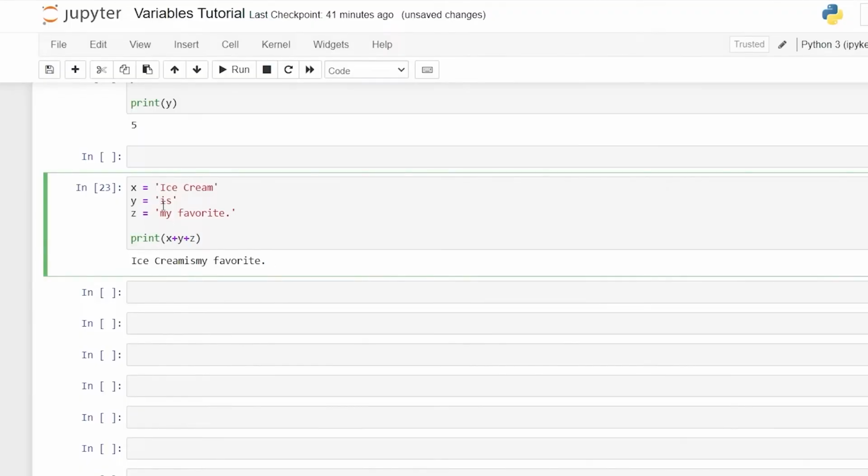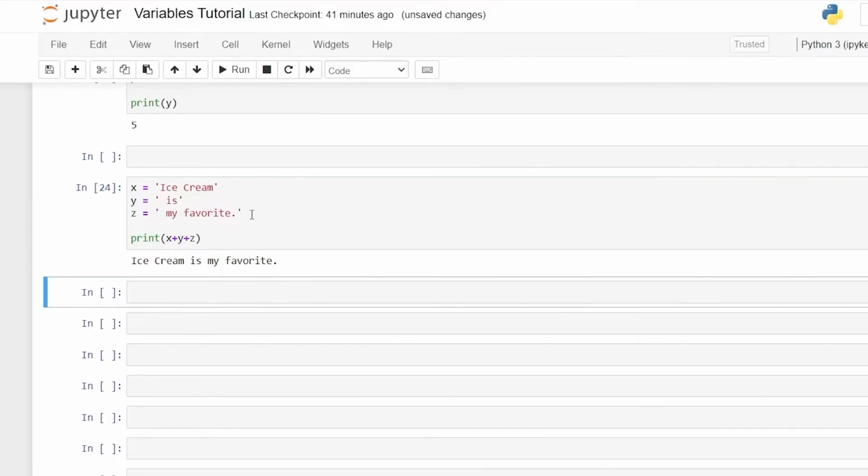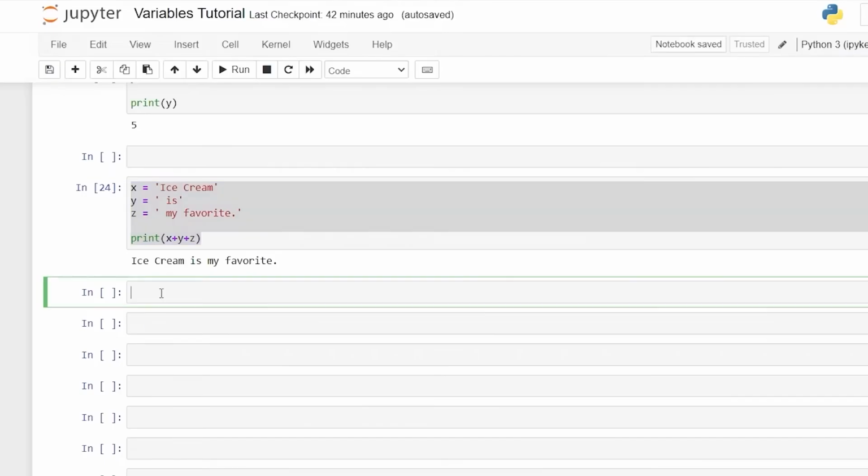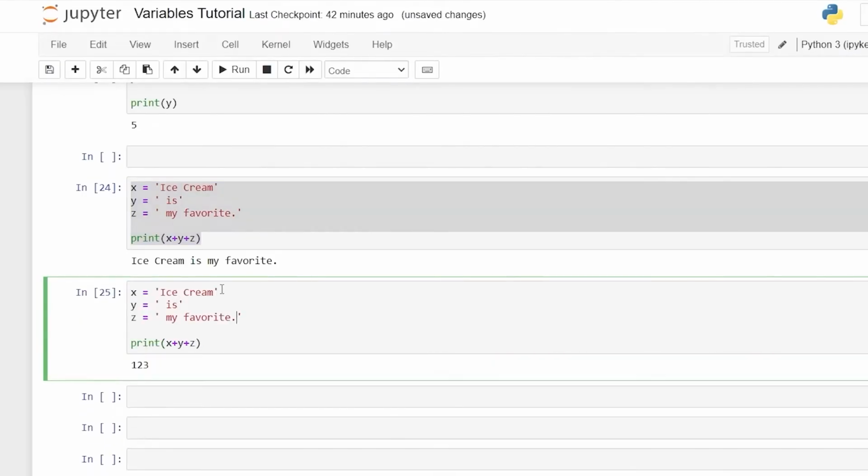Now we can actually add a space before is, a space before my, and when we hit Shift Enter, it says ice cream is my favorite. You can also do this exact same thing with numbers as well. So we'll say X is equal to 1, Y is equal to 2, and Z is equal to 3. So this should equal 6.